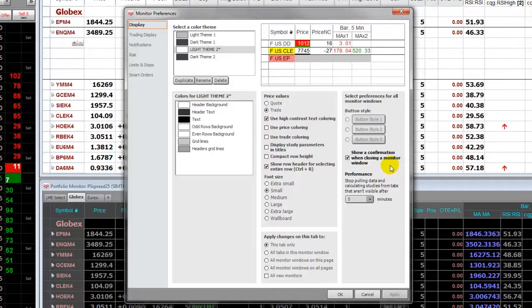And you can ask for a confirmation to show when closing a monitor window. Lastly, this sets the amount of minutes that a portfolio is out of view that it will stop collecting data. This is for managing performance of your CPU.